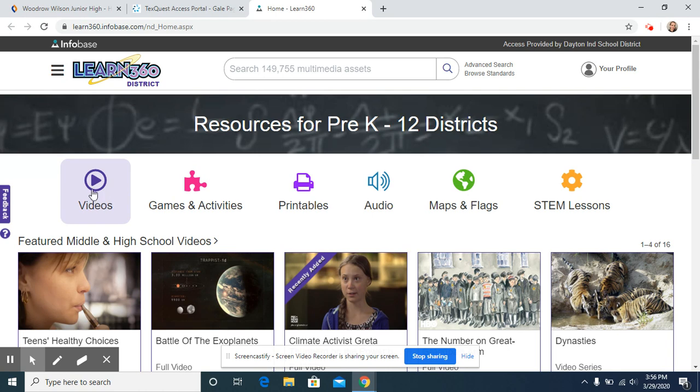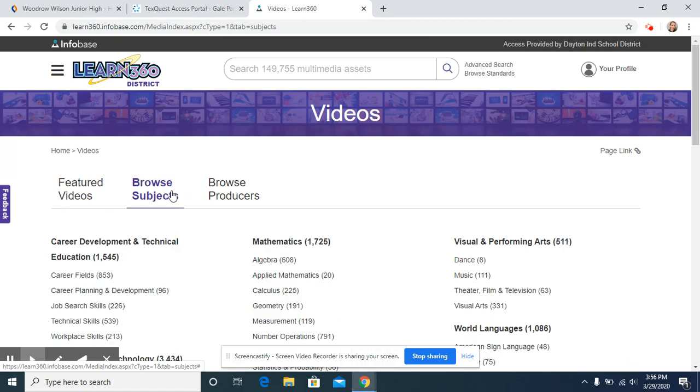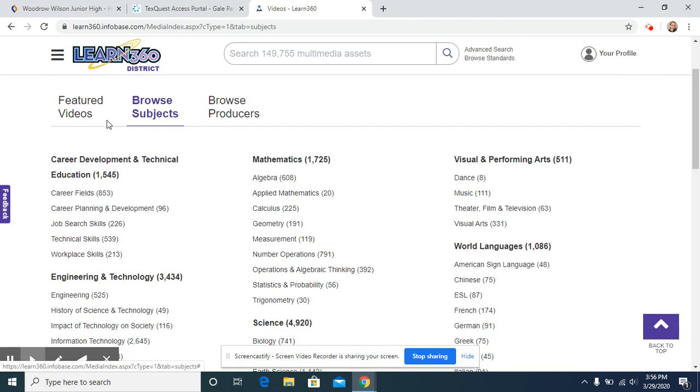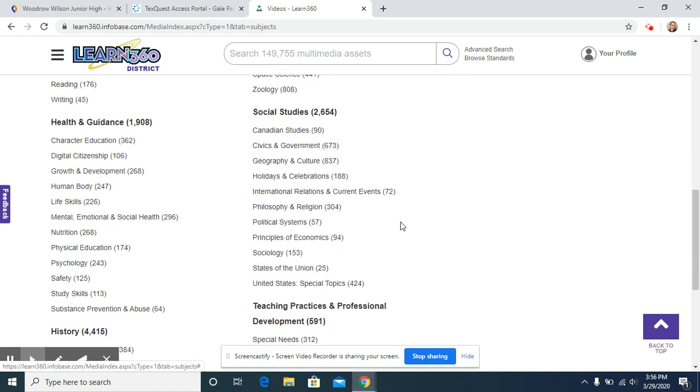Once it loads, I'm going to rush through this a little bit because I only have 5 minutes in which to show you everything. So if I sound rushed, that's why. All right, once we're under videos, we go to browse subject, and then we scroll down to social studies. There are actually quite a few options within there.